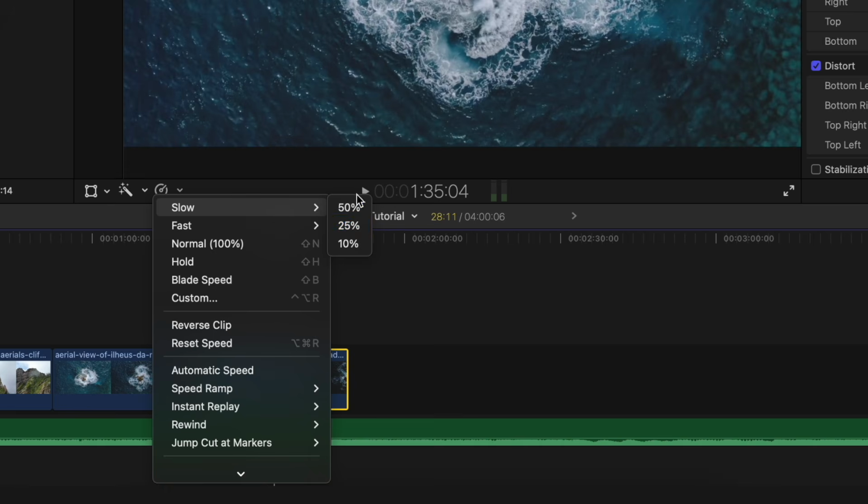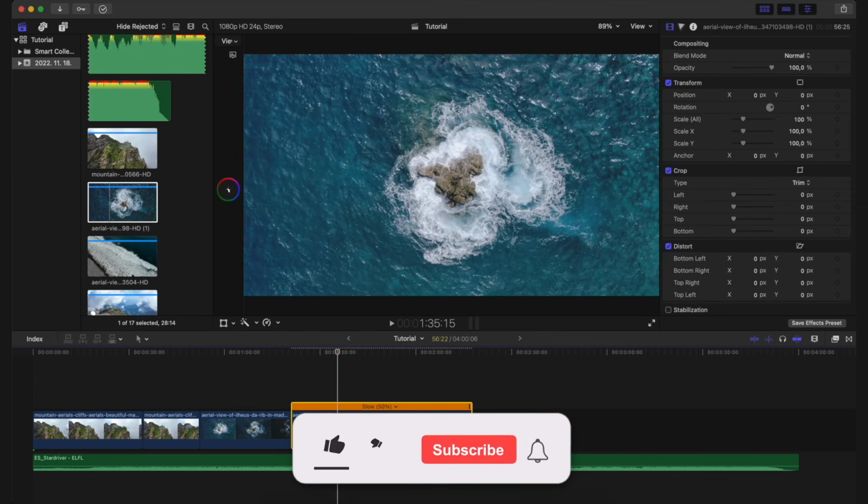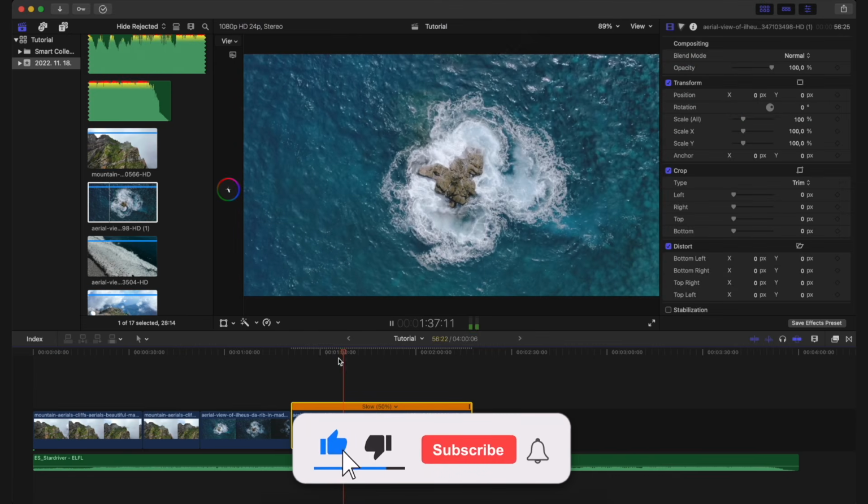Here you can select either slow, and they have these presets of 50%, 25%, or 10%, or you can go to fast, or you can change it to normal speed, or you can even hold the certain frame that you are on with your cursor right now. Or you can set a custom speed as well. So let's just say I want to slow it down to 50% for now. I'm just going to click on that, and as you can see, it slowed down my clip to 50%.